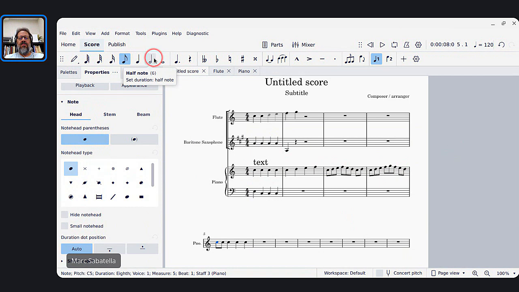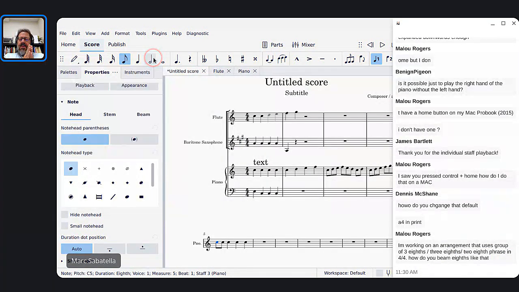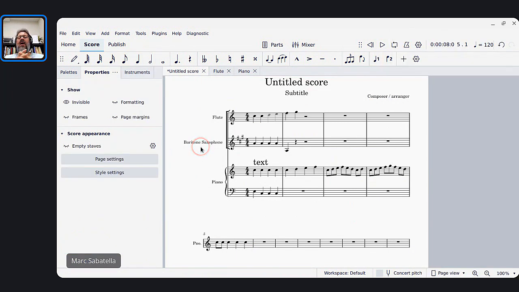It's all here under properties. All right. So how do you change that default A4 in print? How do you press Control Home? Oh, I see what you're saying. Home. Oh, okay. Now I see what you're saying.